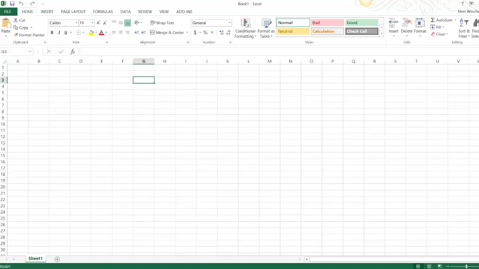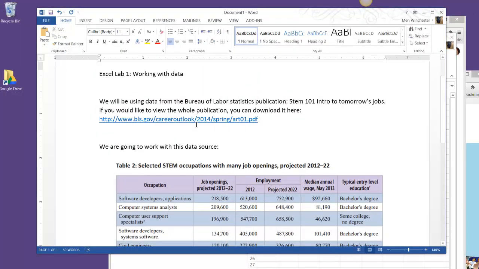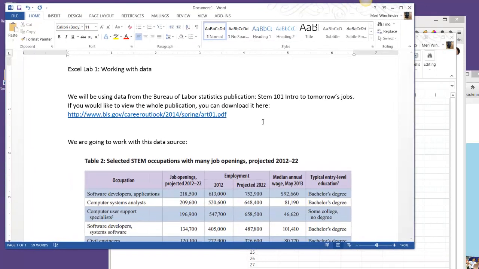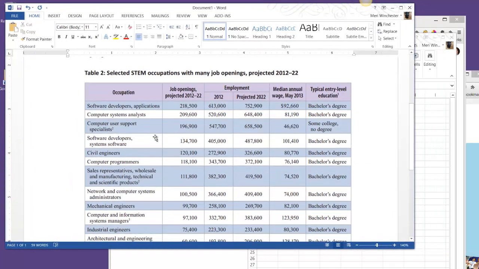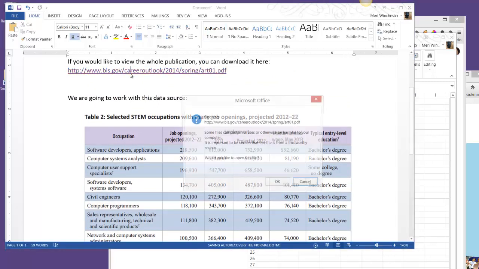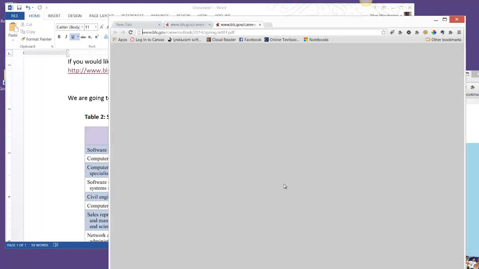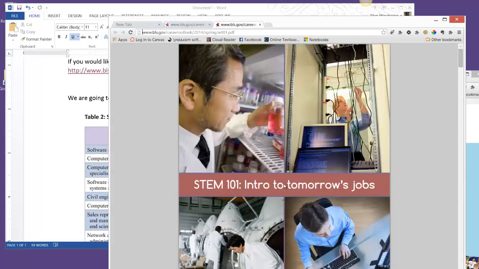We're going to recreate information from the Bureau of Labor Statistics talking about STEM. You're going to use this image that was taken from this article. If you'd like to read the entire article, you can click on the link, and it is available from the internet for free as a government publication.